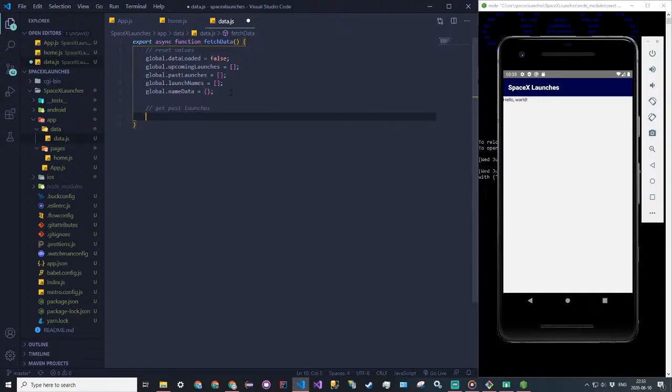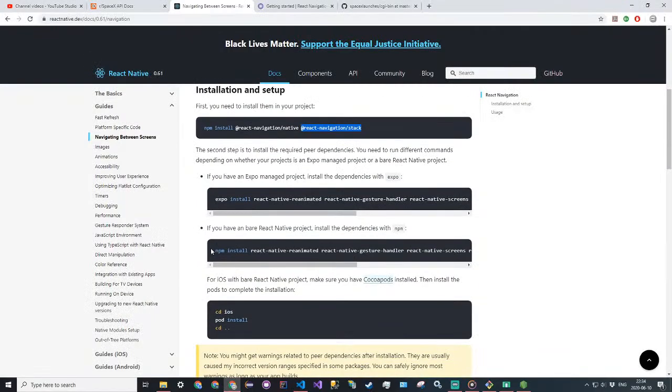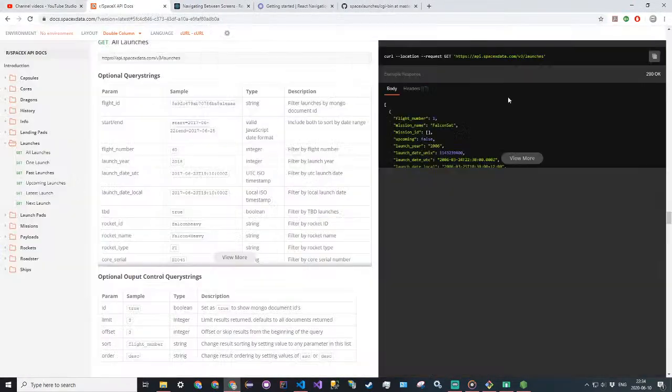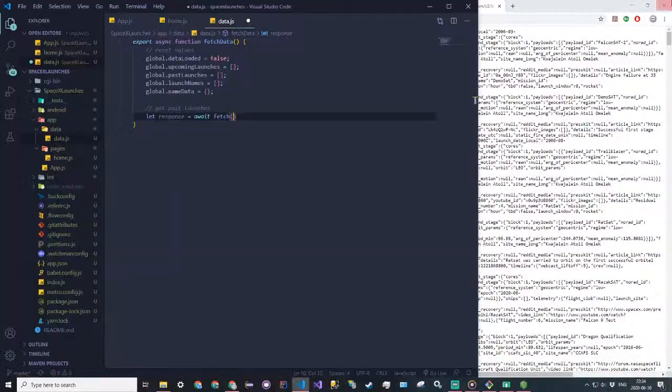We're going to say let response is equal to await fetch, and fetch is an npm or React Native function. All you have to do is pass in the URL. For the past launches, the URL is this. I'll show you what the response will look like. It's all this data, but it's JSON data, so it's easy to process pretty simply.